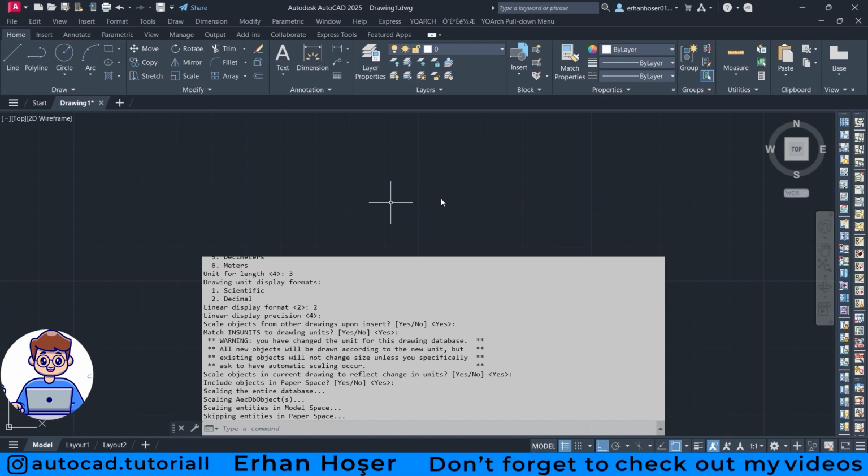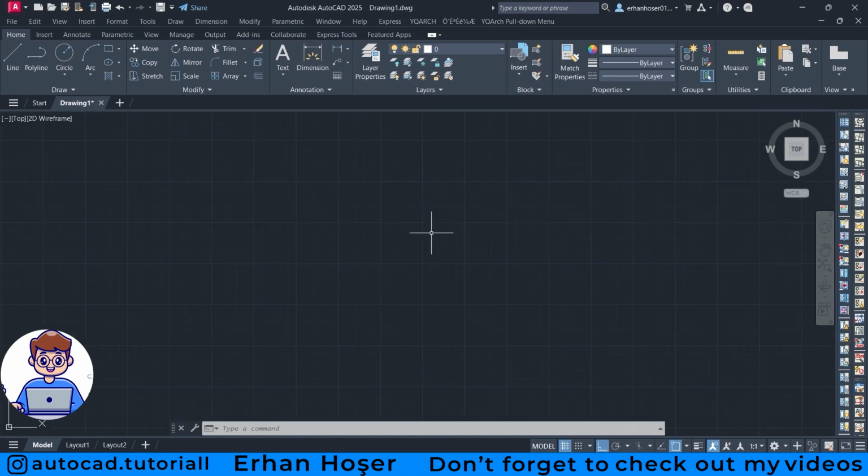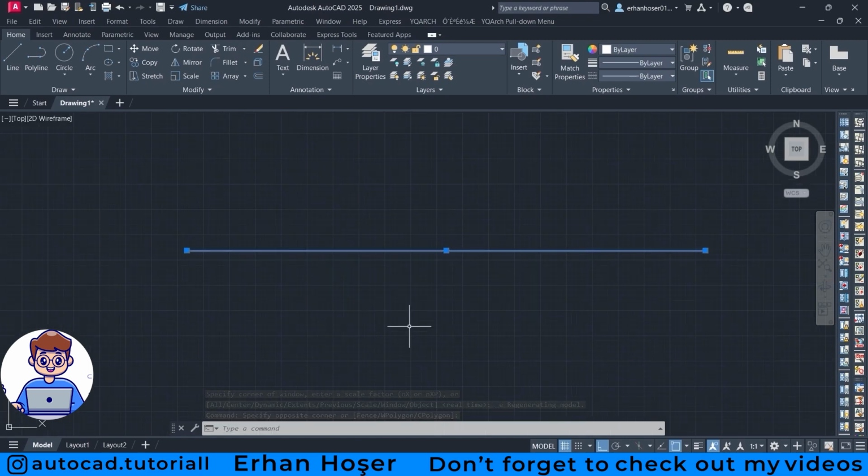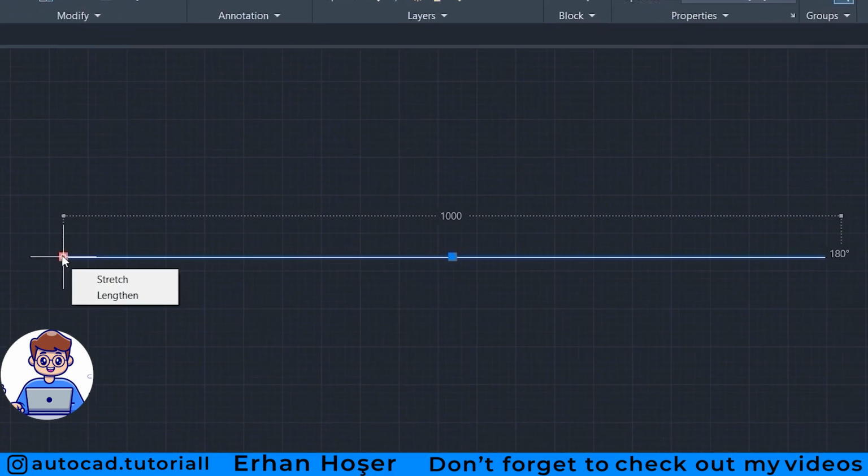I click once on an empty place like this. It looks like there is no drawing right now. Since the unit of the drawing has changed, the shape will shrink or grow. Press and release the scroll wheel twice. When we do this, we have centered our shape on the screen. After selecting our shape, when we go to the beginning or the last point and stop for a while, look, it shows that it has 1000 units.